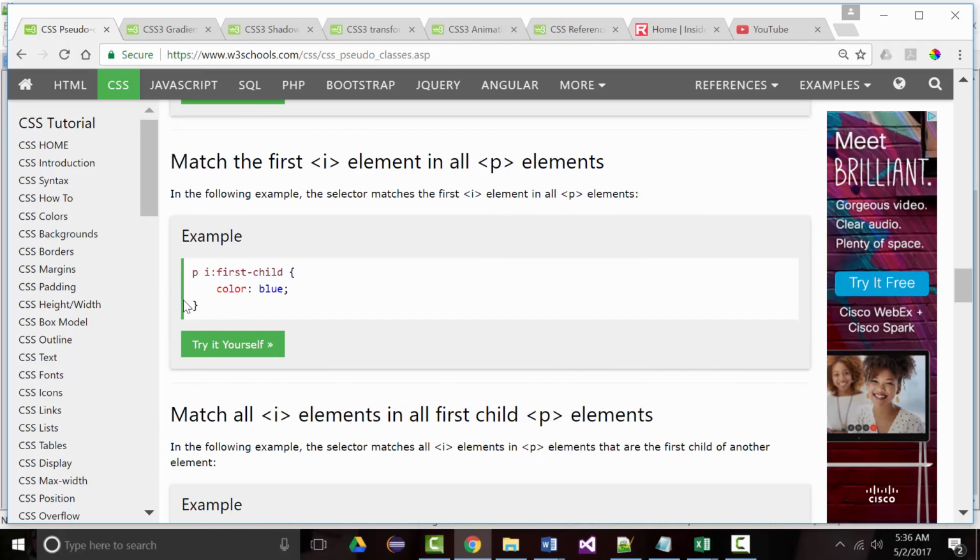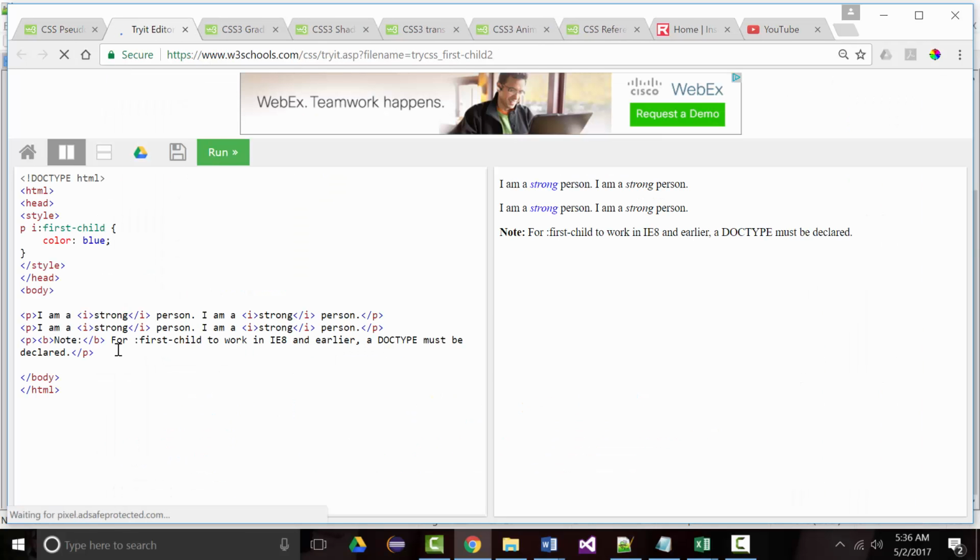In much the same way, match just the first I element in all P elements. So there's the first I one right there. So that one's supposed to be blue. There's the first one there. So that one's blue. All right, that says all first paragraph elements.